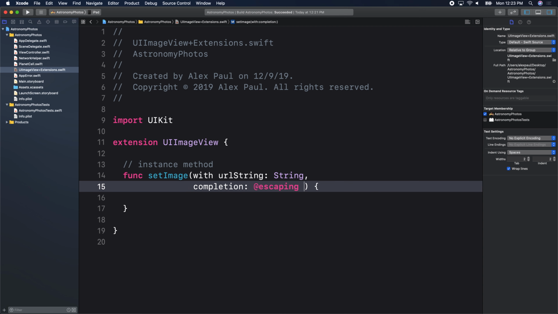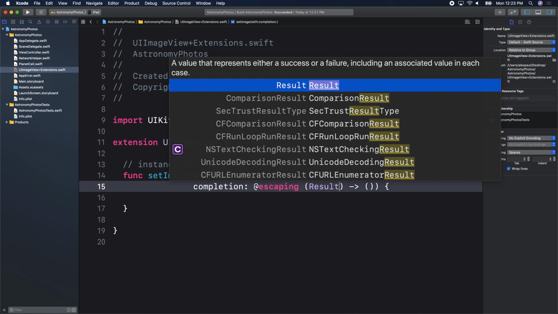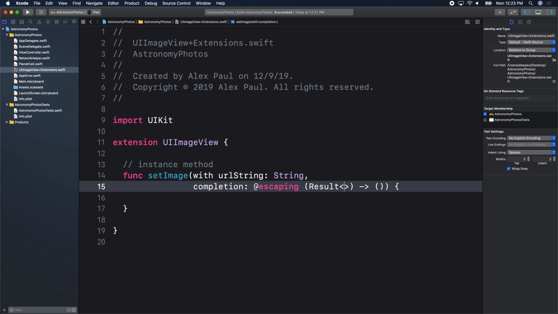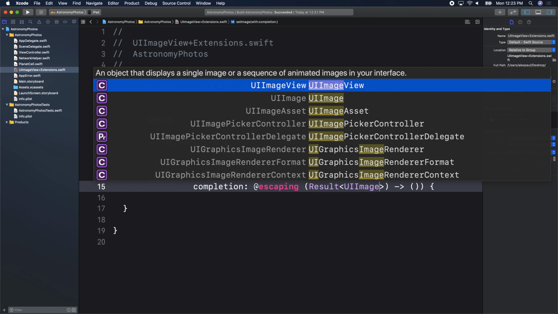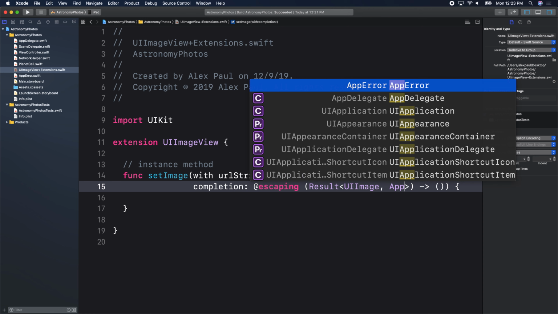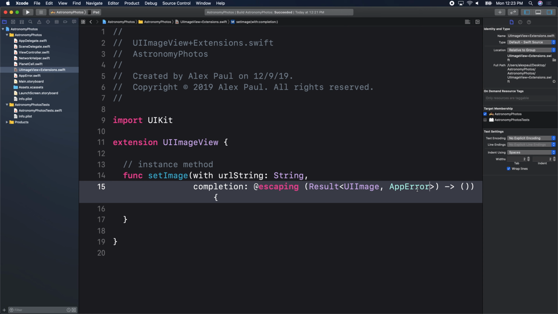Okay, so here we have our completion handler. It takes a closure. And here we'll have some sort of result type. Result type, again, is a generic. We'll talk more about generics on Wednesday. Here we expect an image or some app error. We know where app error is coming from, right? It's not the class we ran on Friday, rather the enum that we wrote on Friday. This is where our app error is coming from.